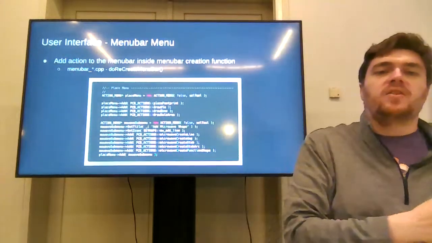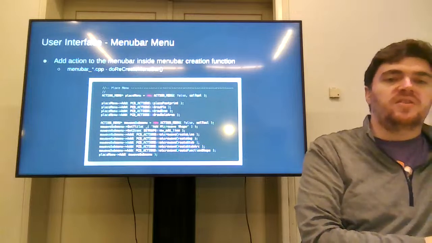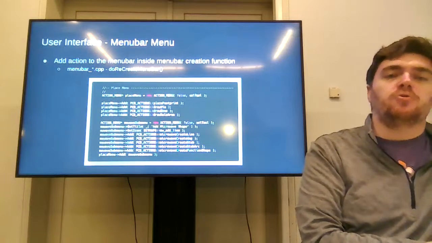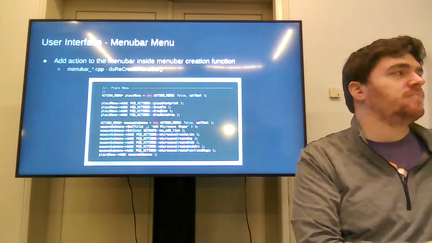The menu bar menu requires you to edit the menu bar creation function. On every single frame this is called DoRecreateMenuBar, with kind of a weird capitalization, but that's legacy.